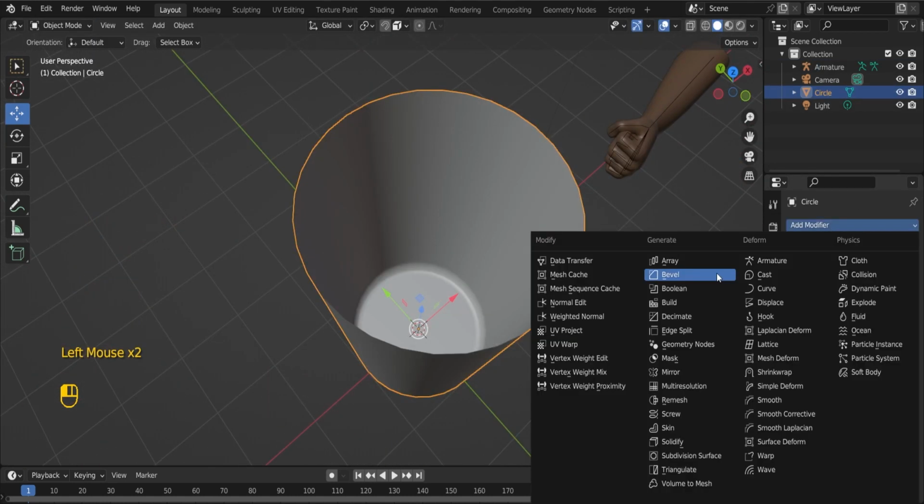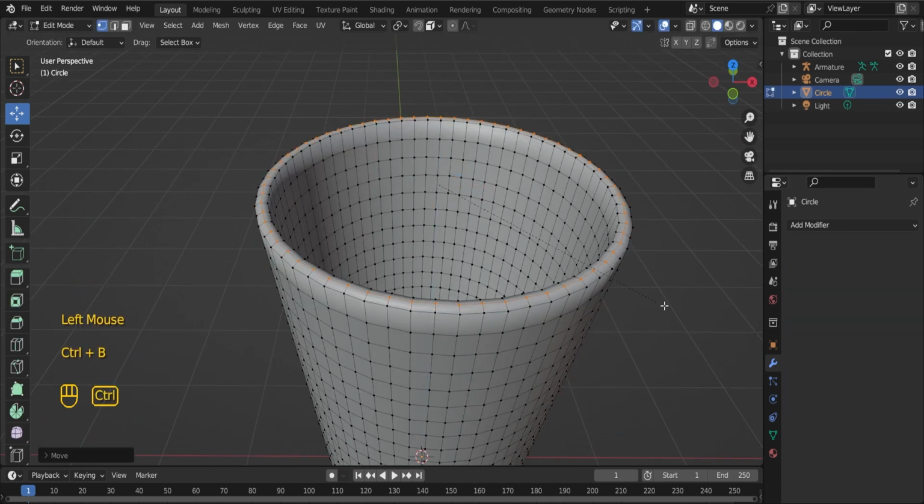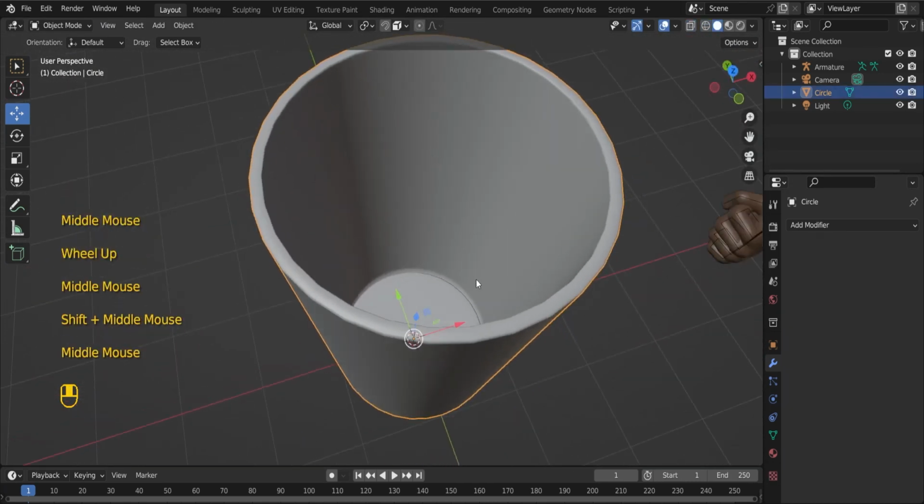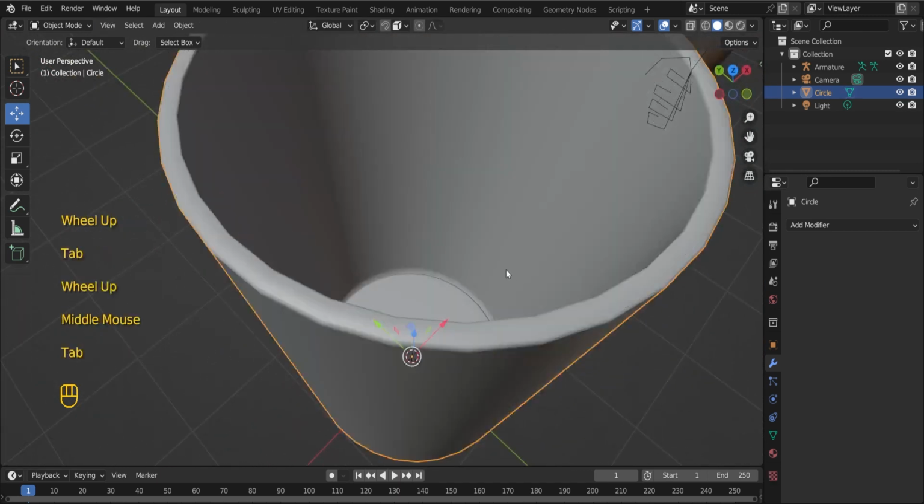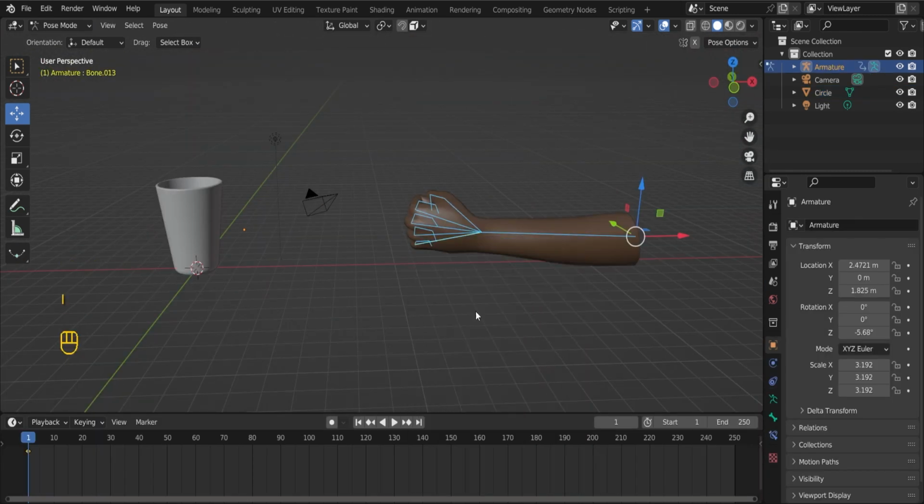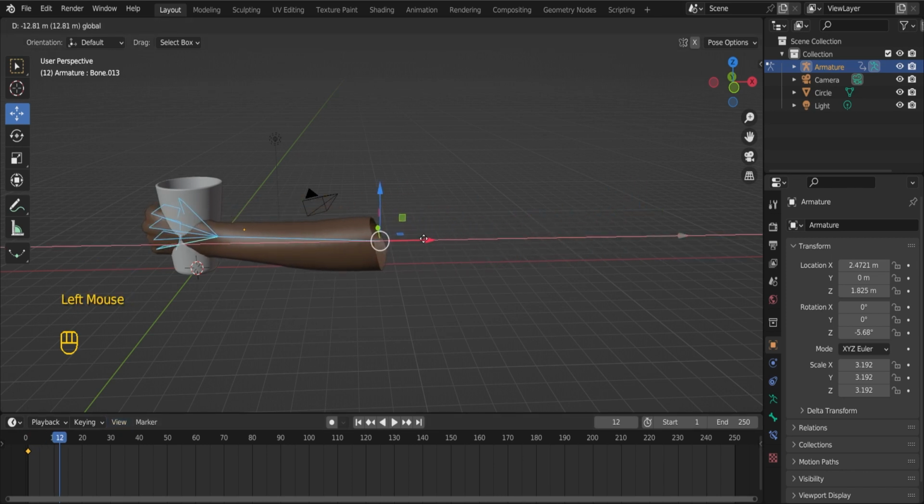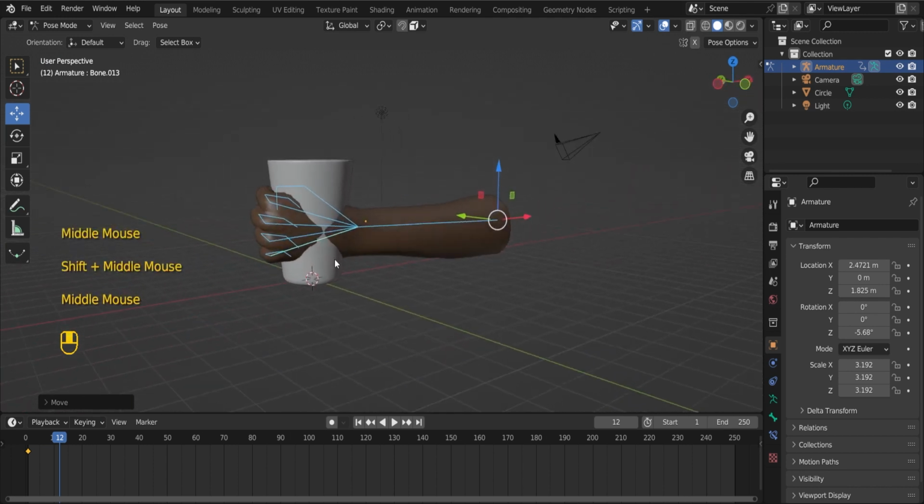Afterwards, I add a solidify modifier to give depth to the glass. Otherwise it looks like thin paper. The glass is ready. Great. Time to swing in the punch. I make sure the fist passes through the glass and penetrates a little bit on the other side. This will create believable impact during physics simulation.